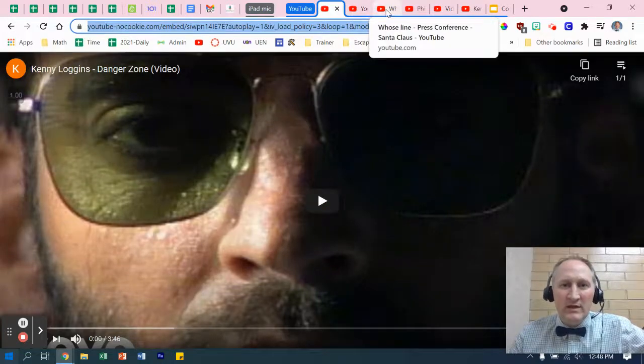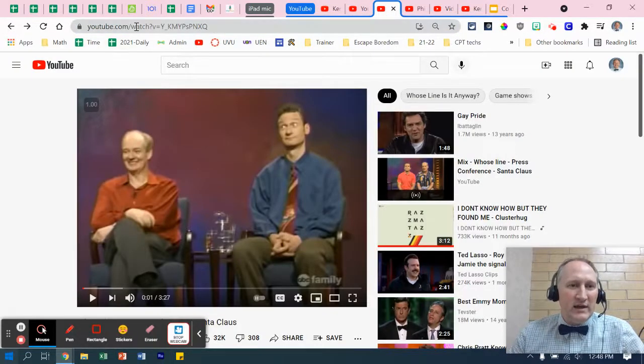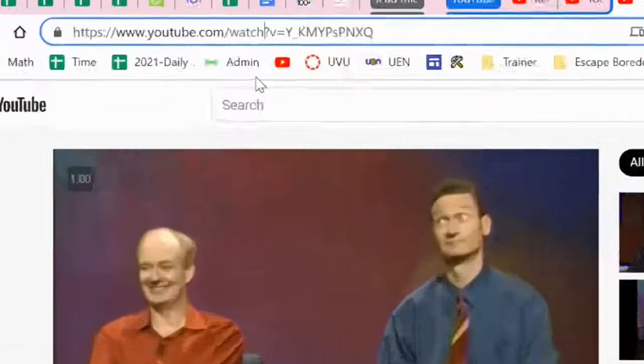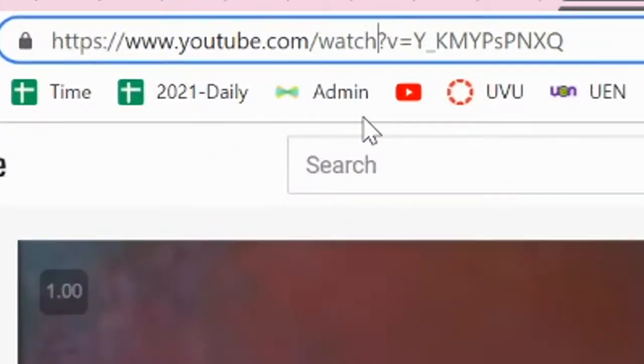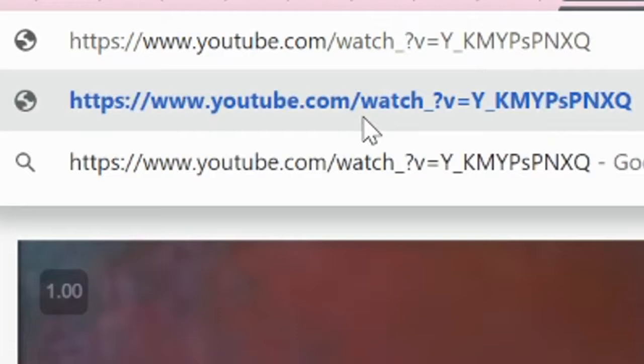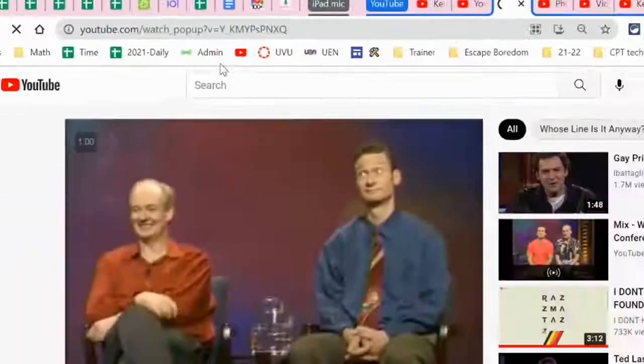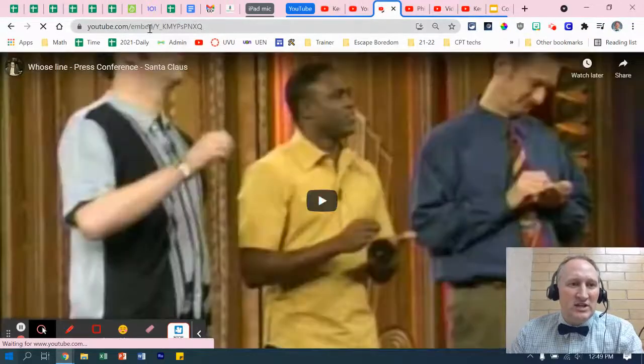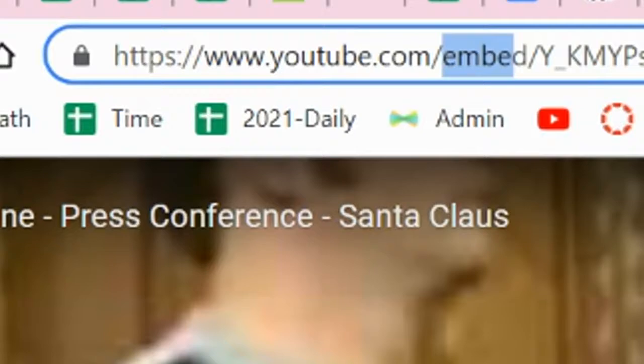That's one way. The second way is I can come up, and after the H in watch, I can add an underscore pop-up, underscore pop-up. When I do that, it's going to change the URL to an embed. Notice here it says embed, and it is full screen.